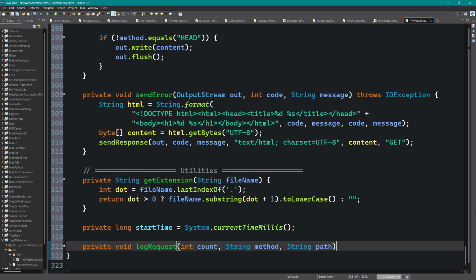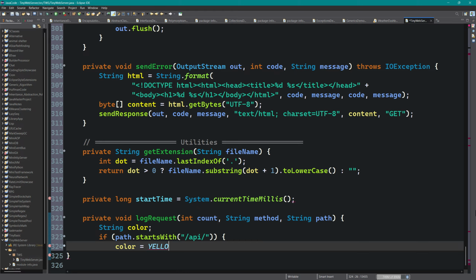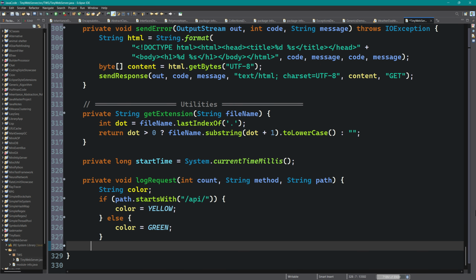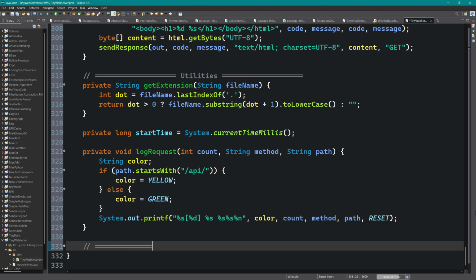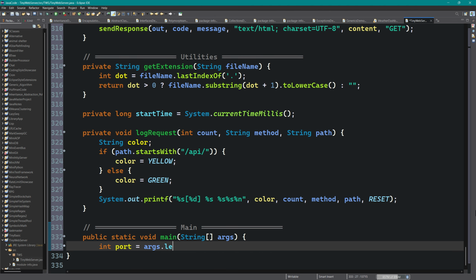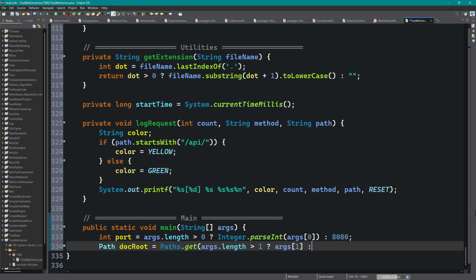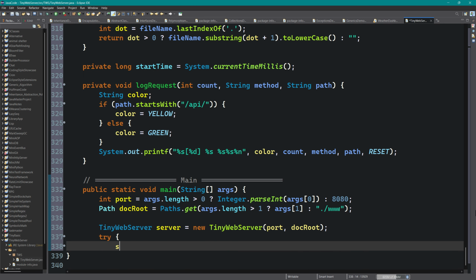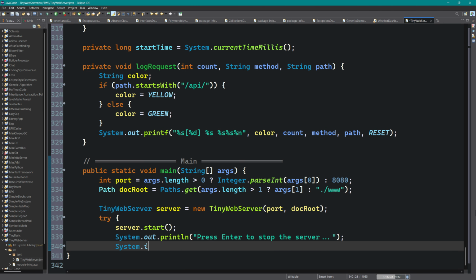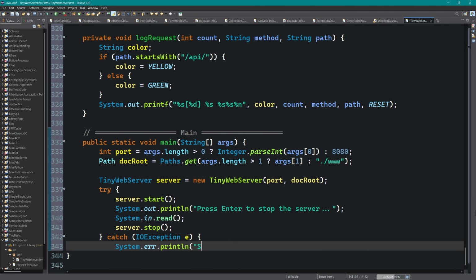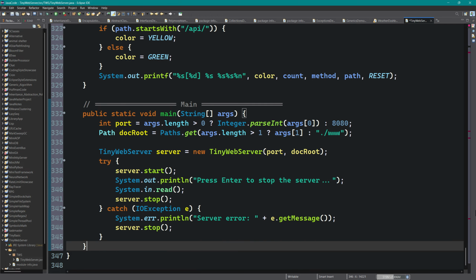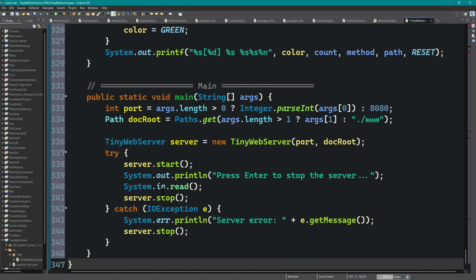The main method parses command line arguments for port and document root, with defaults 8080 and /www. It creates a TinyWebServer instance, starts it, and then blocks on System.in.read, waiting for the user to press enter. When that happens, it calls stop to shut down gracefully. This simple interface makes the server easy to run and terminate.